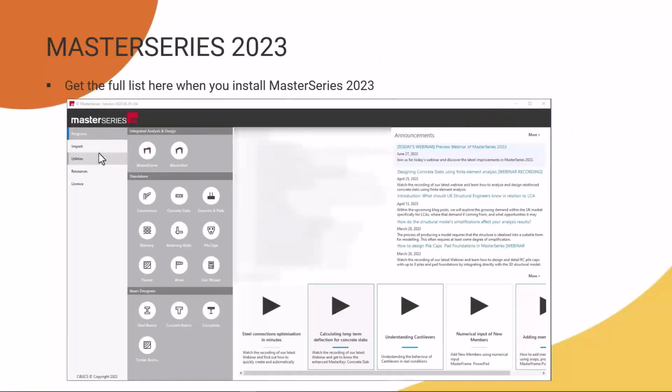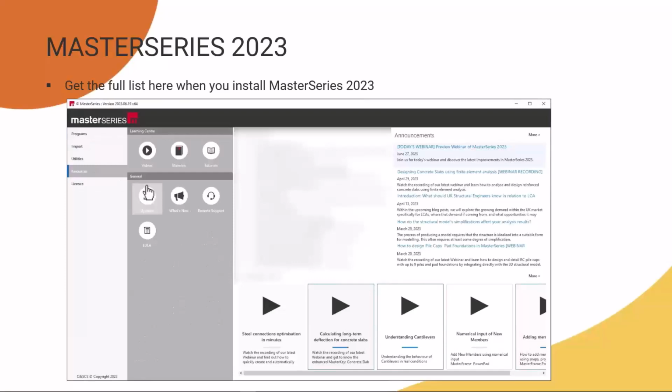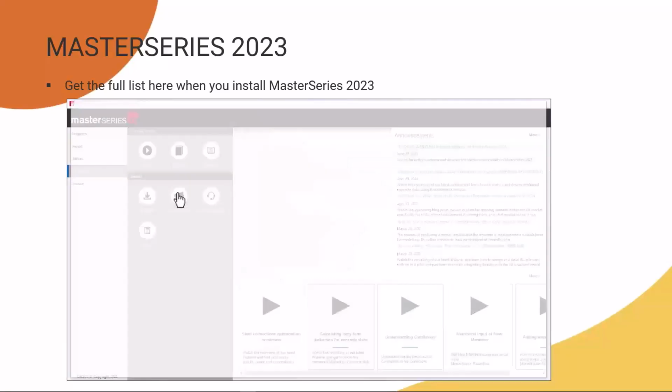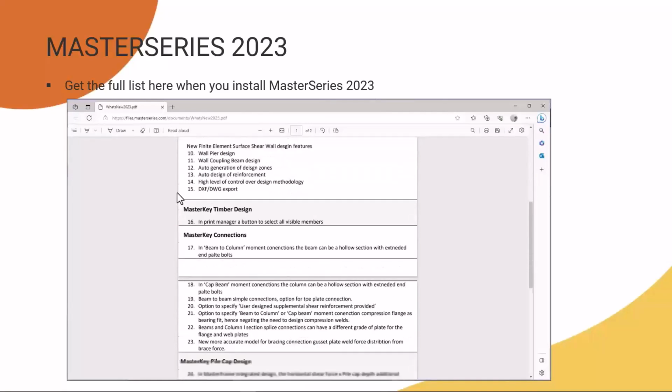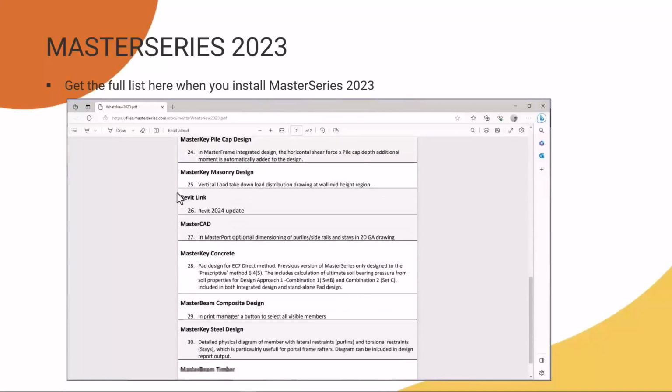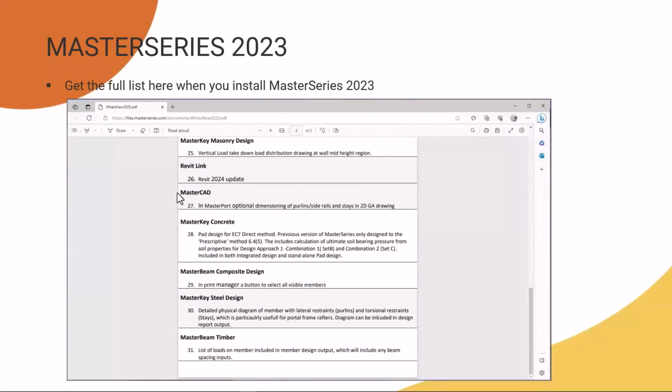So MasterSeries 2023, you can access the full list of new features as usual by going to resources and what's new, looking at the 2023 major version increment new features, and you can peruse those at your leisure. We'll not be going through all of those today, you'll be glad to know, and we'll just be looking at some of the highlights.